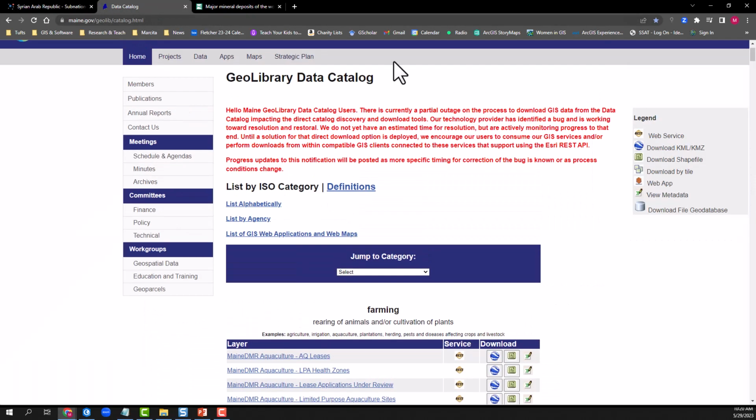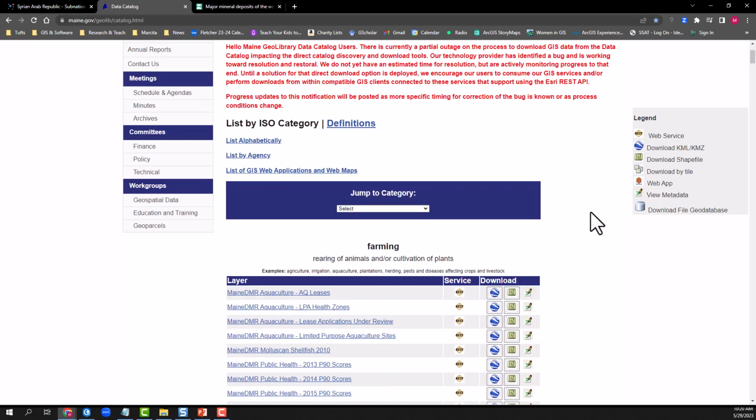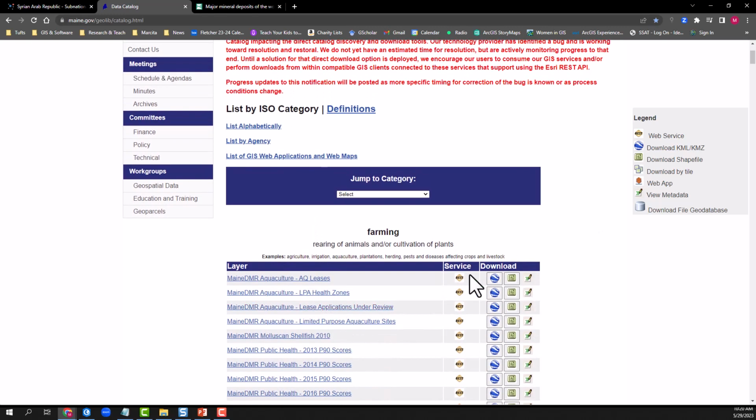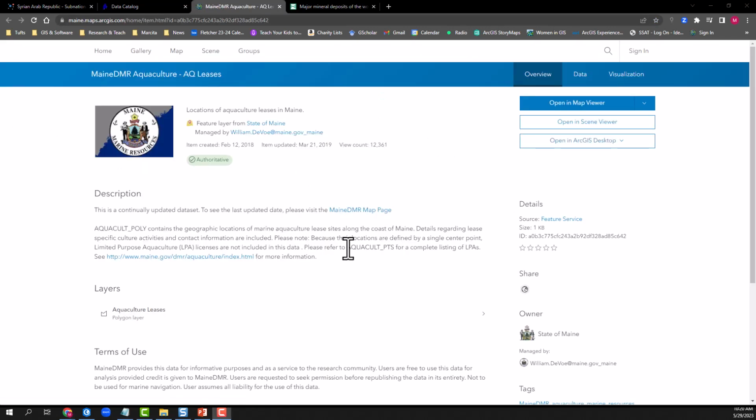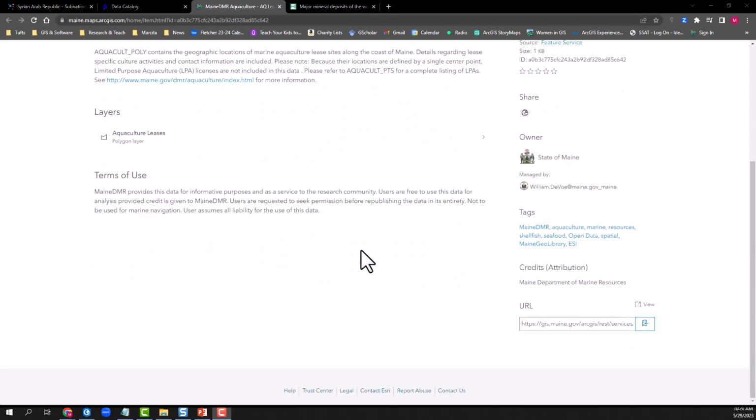Another one is this geoportal for Maine, the state of Maine here in the US, and they have a list of layers. Here is the service, and then the data type. This is a KML, this is a shapefile, and at the right side of it is the metadata. Okay, so if you click on metadata, it will open the metadata, which is this one. There's the description and the terms of use.